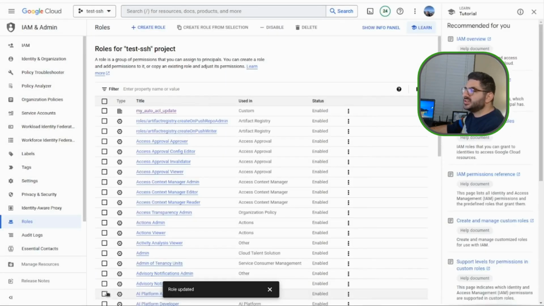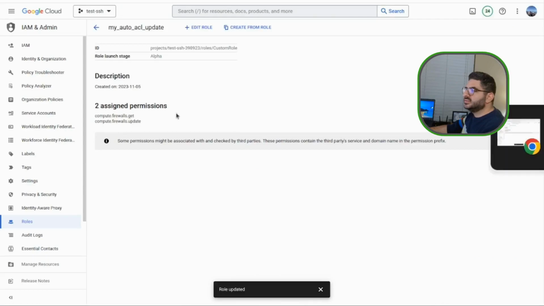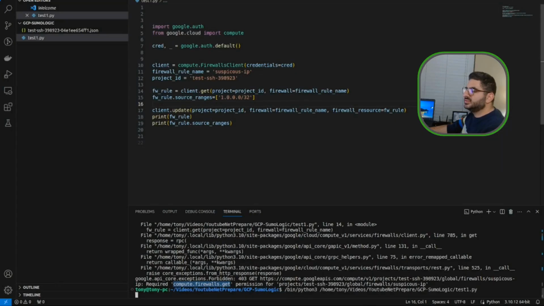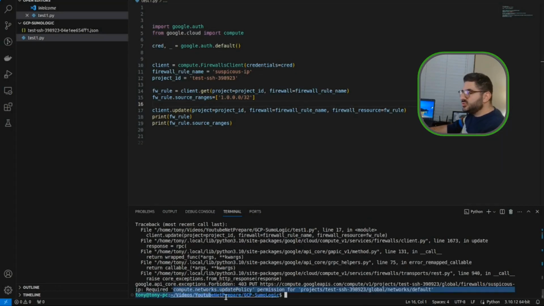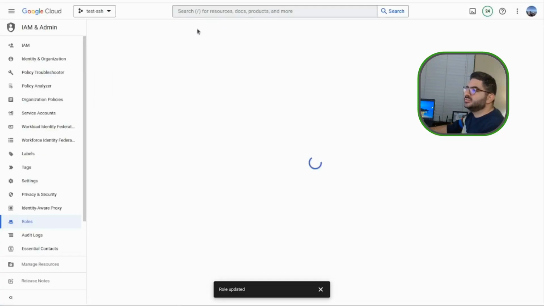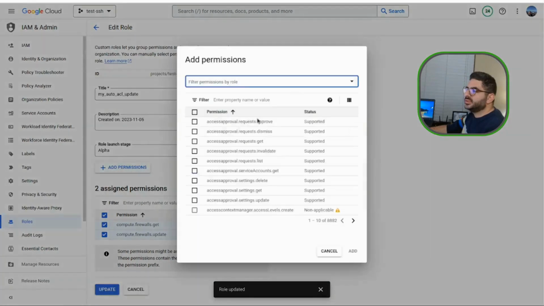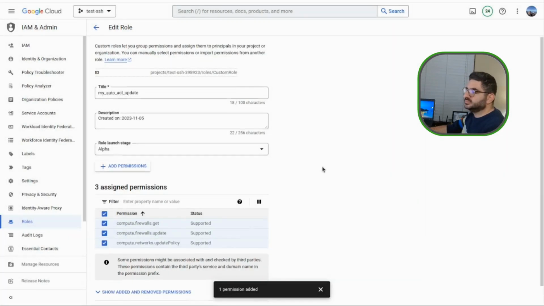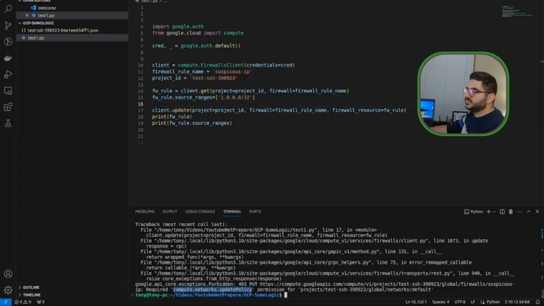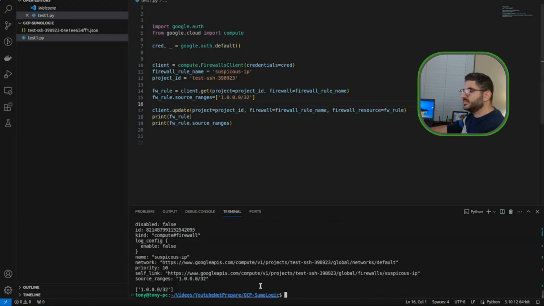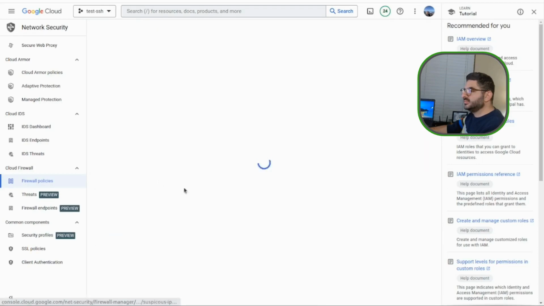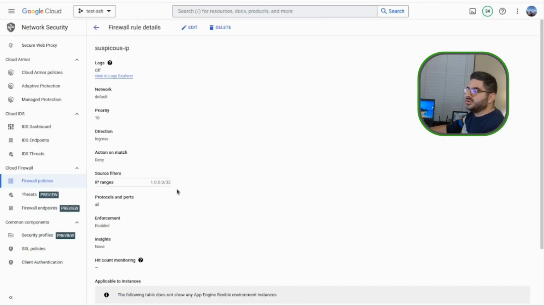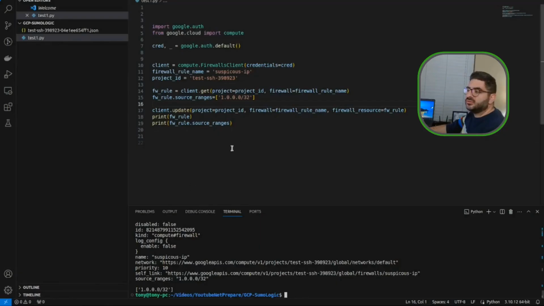All right, so let's test it again. And we need compute.networks.updatePolicy. We need that permission. All right, and you could see that the firewall policy has been updated.